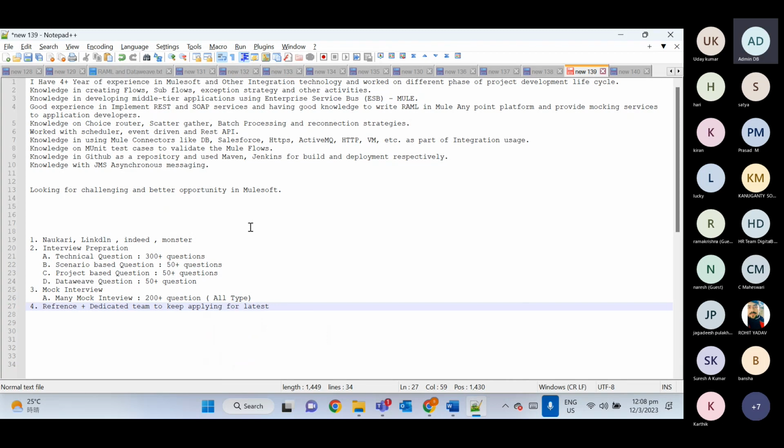Maybe a few people are working and don't have much time to apply by themselves, so we will have one dedicated team. They will keep posting the latest openings. You can just go to your email, and whatever email ID and details we provide, you need to fill in those details and apply there. So majorly we will focus on these four parts.